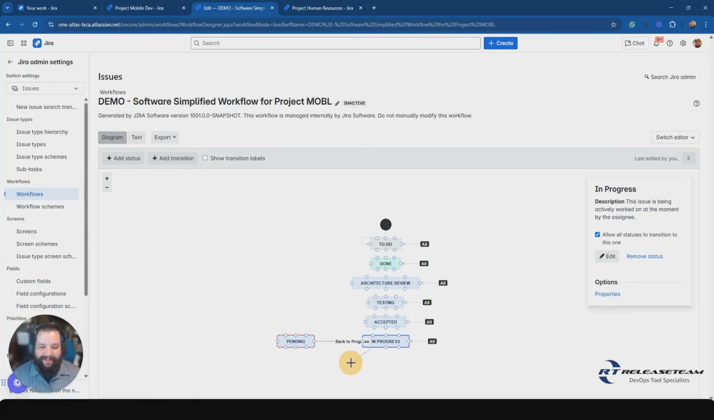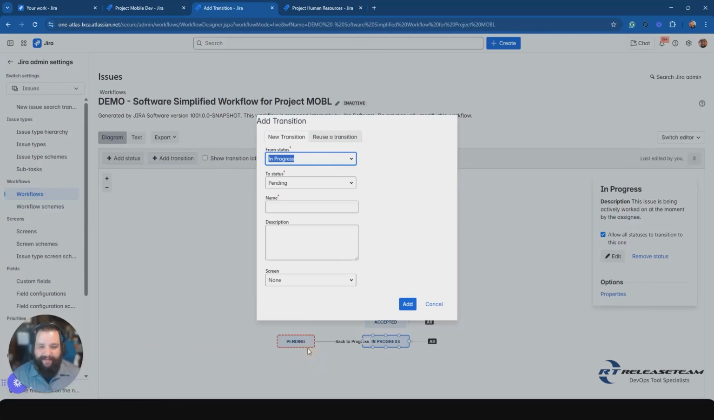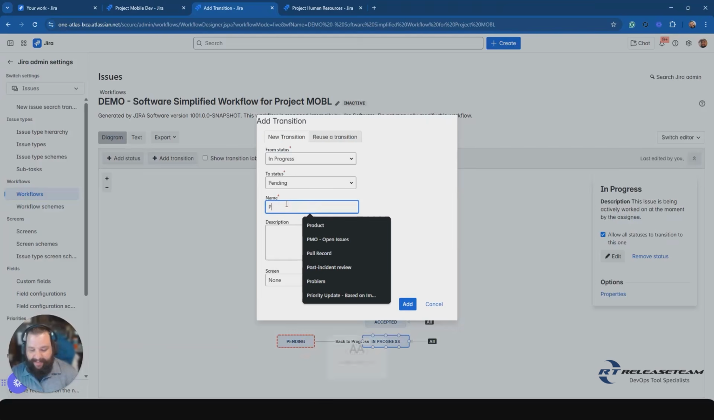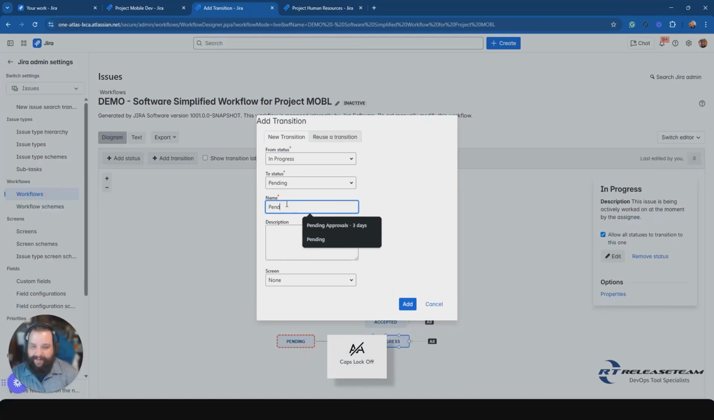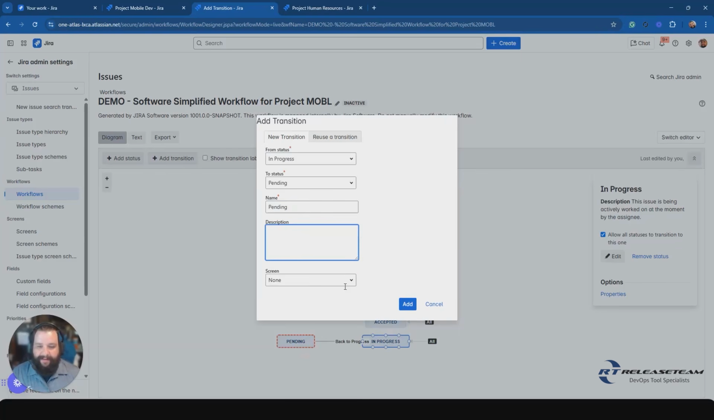So this is the workflow we're going to continue to edit. So let's go ahead and try to make that change again. So in progress, I'm just clicking, dragging, and holding over to pending. Let's type in the name, pending, spell it correctly. And then here, let's add our default screen. Now, whenever you add a screen to a transition, no matter what that screen has, the comment field will always show up on that screen.